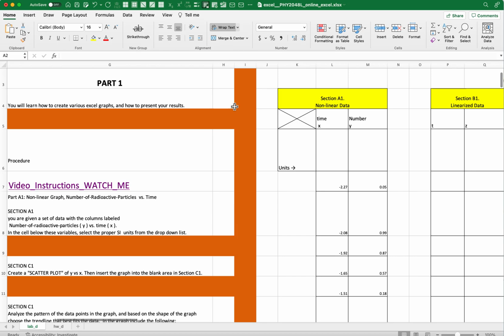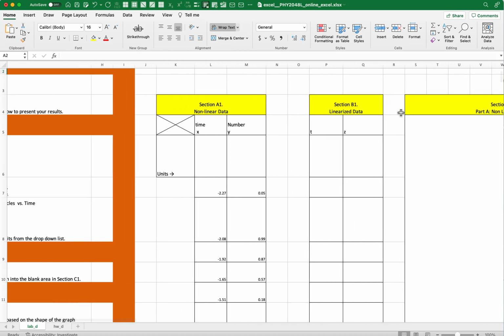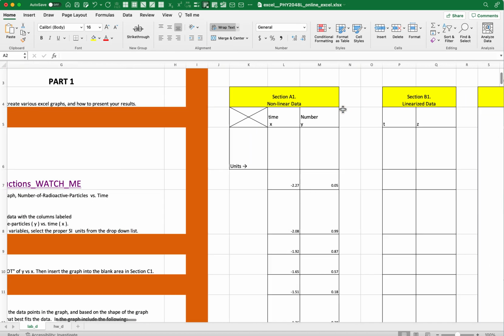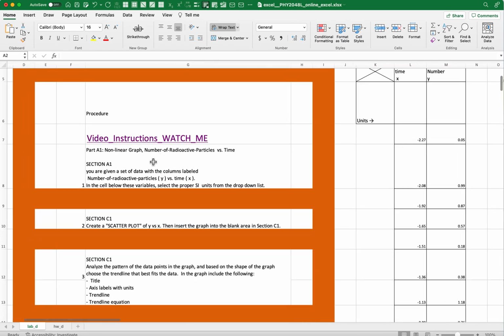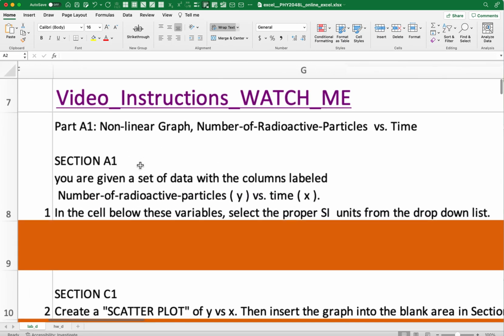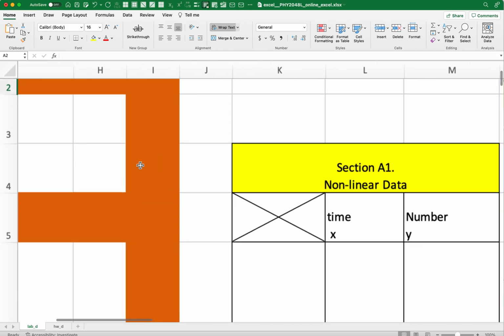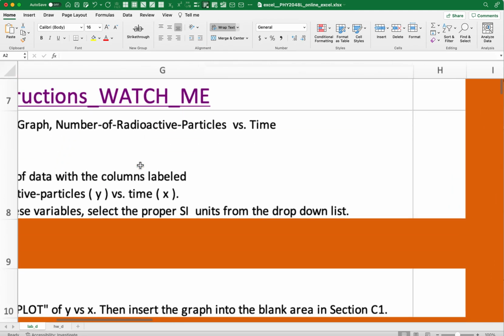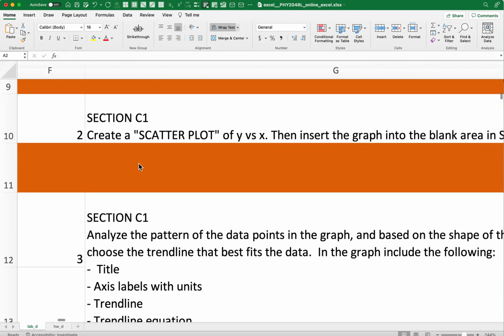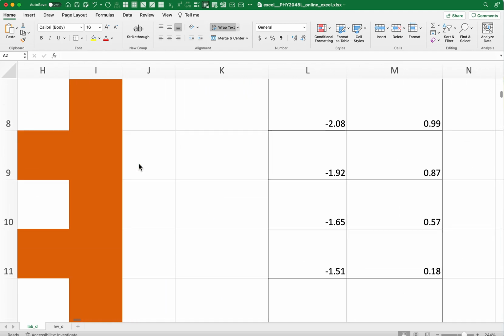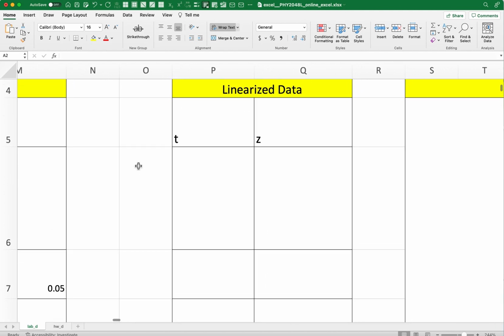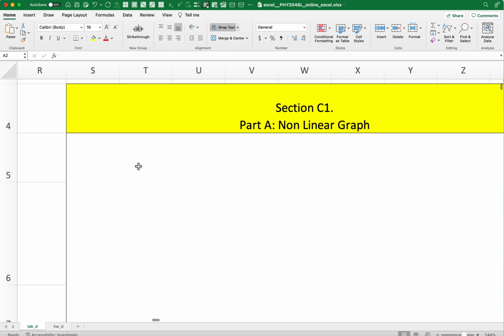If you notice, each of these tables has a section title, and what that refers to is here in the instructions. Whatever you read here in section A1, you have to do that here in section A1, and what you read here in section C1, you're going to have to do over here in section C1. So I'm going to go ahead and do this one with you, and go ahead and follow along and fill in the lab yourselves.